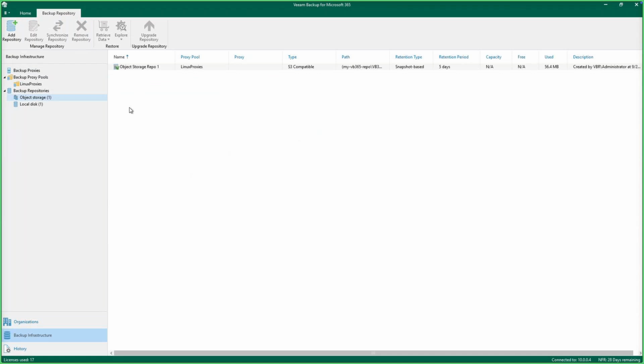The last piece, so we have management, we have proxies to source the data. Now we got to place it somewhere, right? So we need a target. In this case, I just have one repository set up. It's object storage, so that I can show you the whole lay of the features with proxy pools and all that stuff. This object storage is S3 compatible. It's running on a separate service, but just to show you how it's configured.